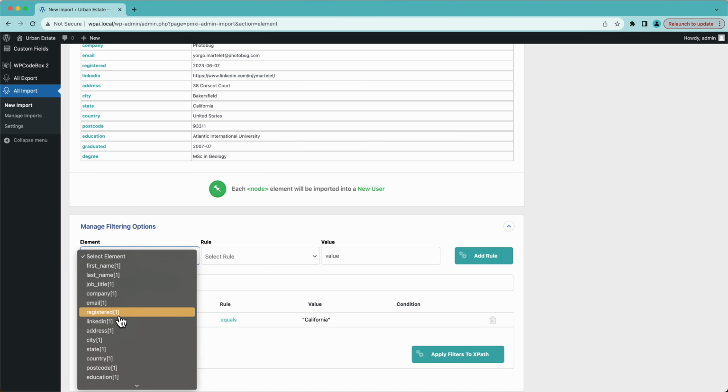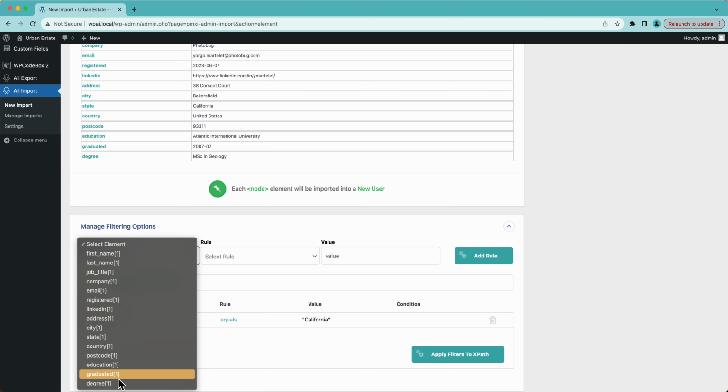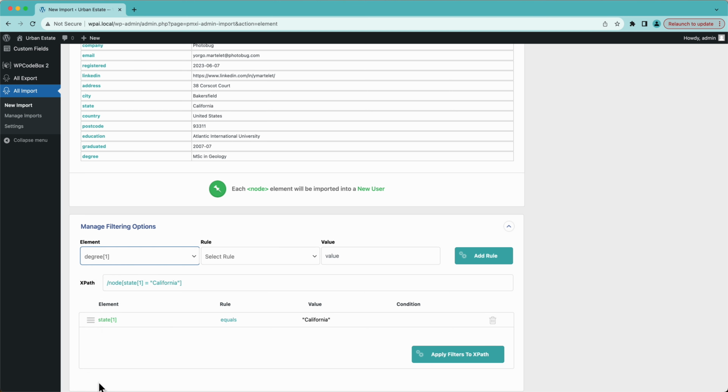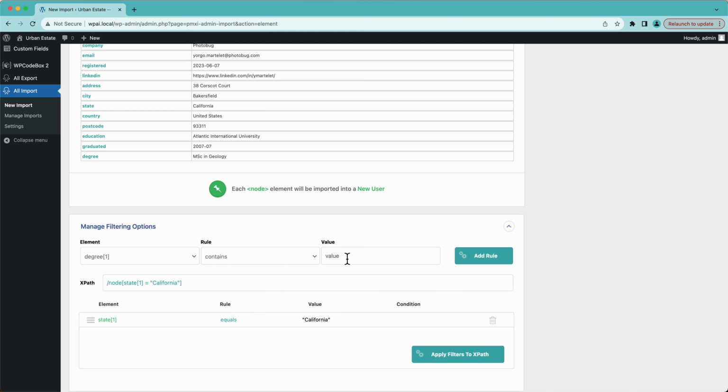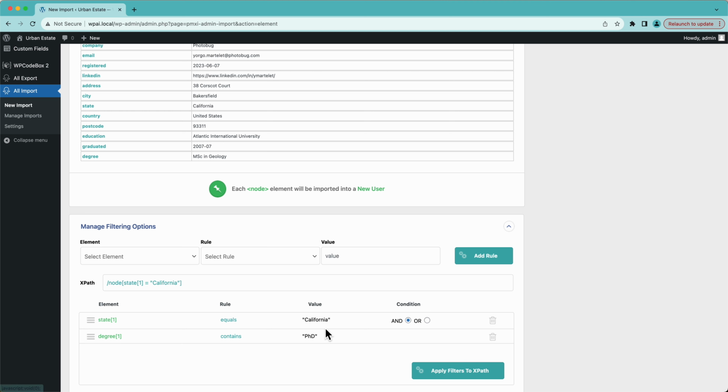So let's say we want to take a look at their degree, for example. Some of these people, this person has an MSc in geology. Let's find somebody, let's import everybody who has a PhD from California. Add that rule. So state equals California, and they have a PhD, right? So state equals California, degree contains PhD.